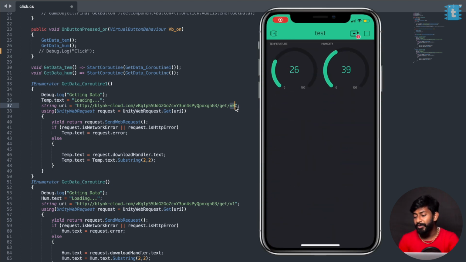So here is that Blynk project. As you can see, the temperature data is now showing as 26 and the humidity data is now showing as 39. This data I'm getting from the DHT11 sensor using my ESP32 board. You can use the Node MCU board as well. I'll attach the video link in the description, using which you'll be able to easily make this particular project.